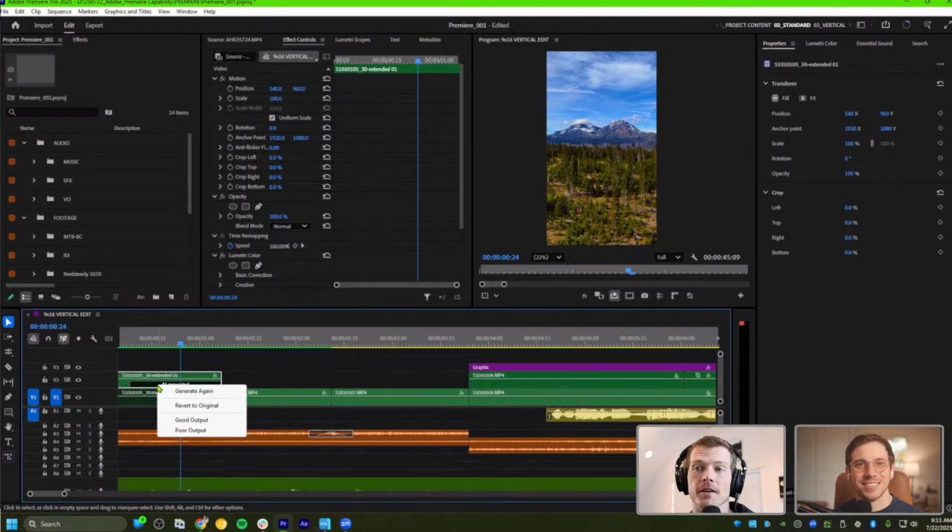Yeah. And the other thing you can do with generative extend, if you right click on that section, you can tell it to generate again, if you didn't like those results. You can revert back to the original. But also you can give Adobe feedback on this.